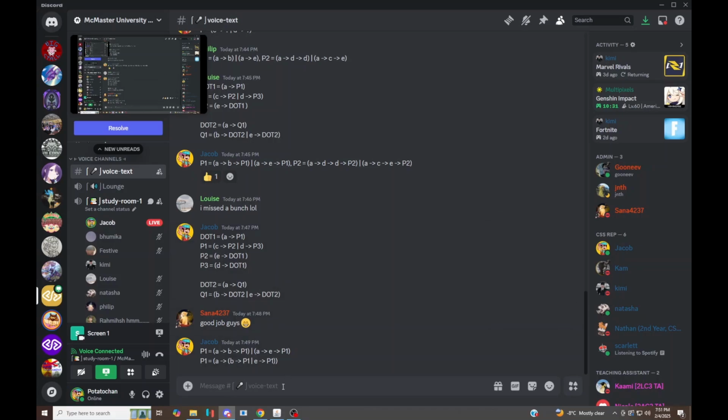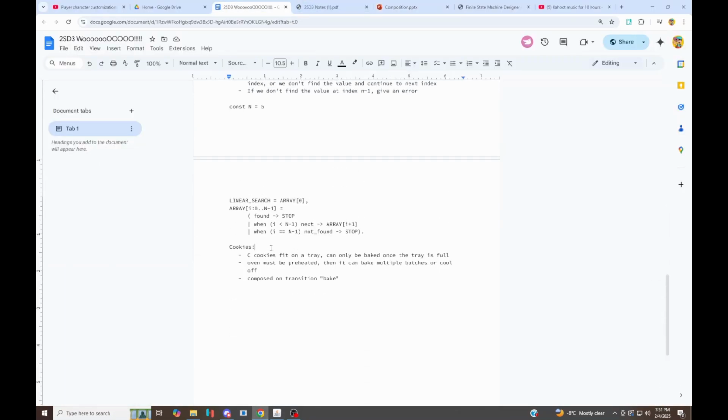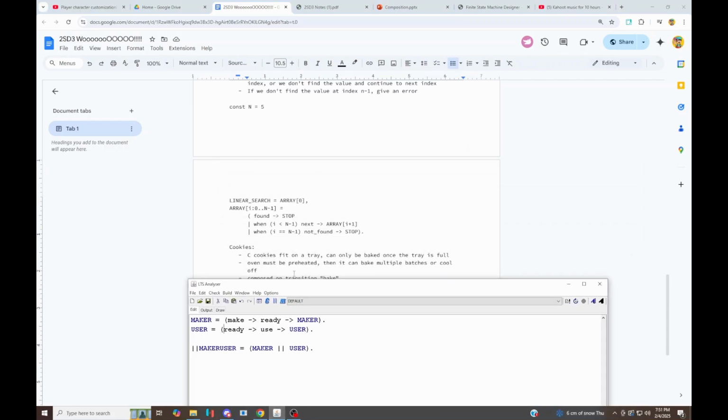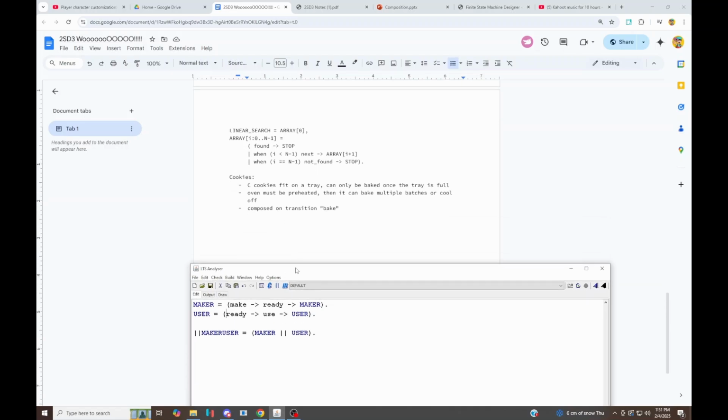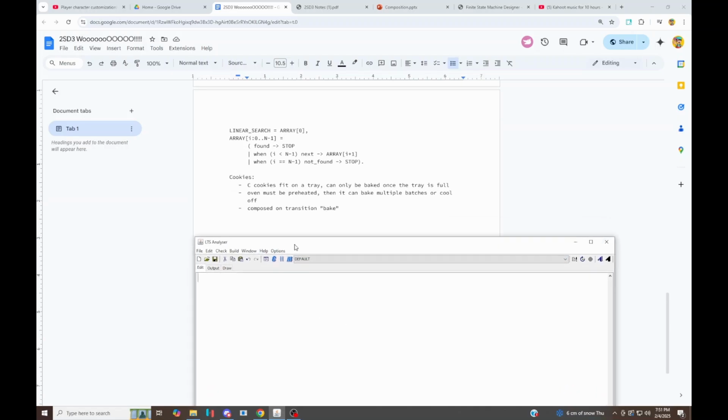Okay, I think we're all good on that, so I'm going to go on to my other example from here, which is the cookie tray. Now that we've talked a little about composition, let's do a nice LTSA example with some composition. It's just going to be more practice with the ranges as well.